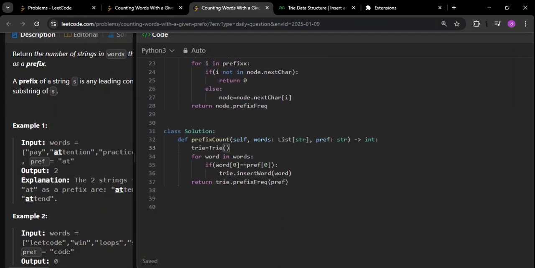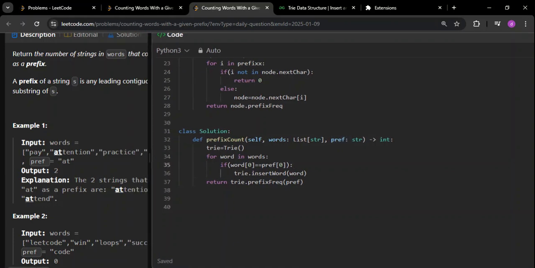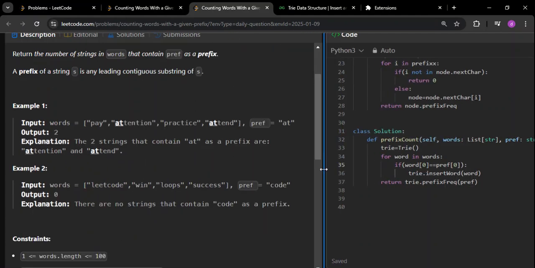Next, I'm going through each of the words given in here. I'm just checking whether the first character of the word is equal to the first character of the prefix given to us. Remember, even if you don't do this, it will still work, but I did this as an optimization. For example, because the prefix starts with a, the words which don't start with a are not needed at all, because they can never have a prefix like this. These are of no use to us and will never be part of the answer.